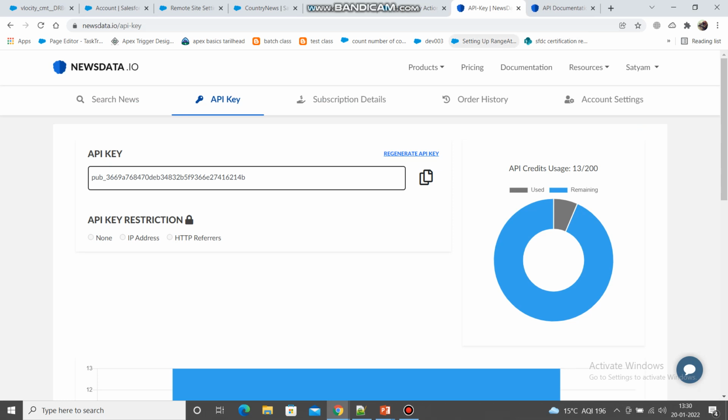For today's session, we are going to use newsdata.io. Here we can get the daily news based on different countries. For that, you need to go to this news data API site. I'll provide the links in my description, so you don't need to think about that.